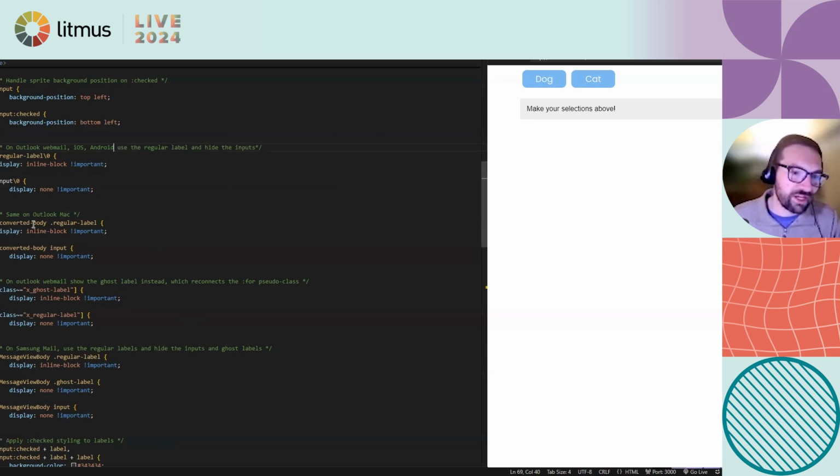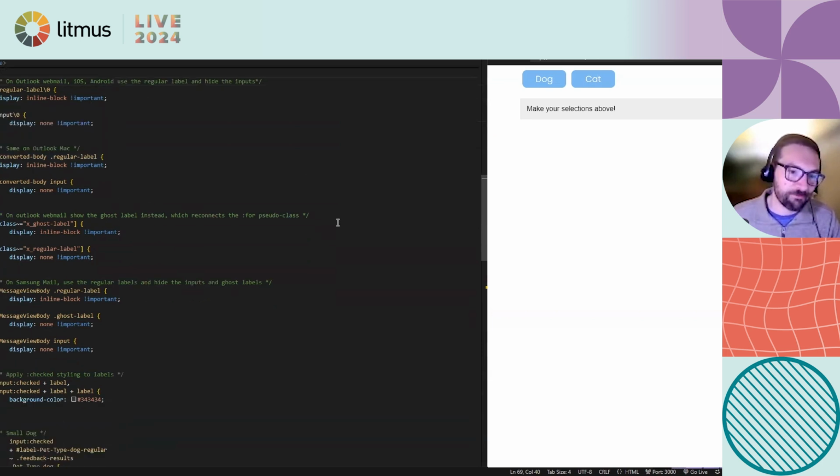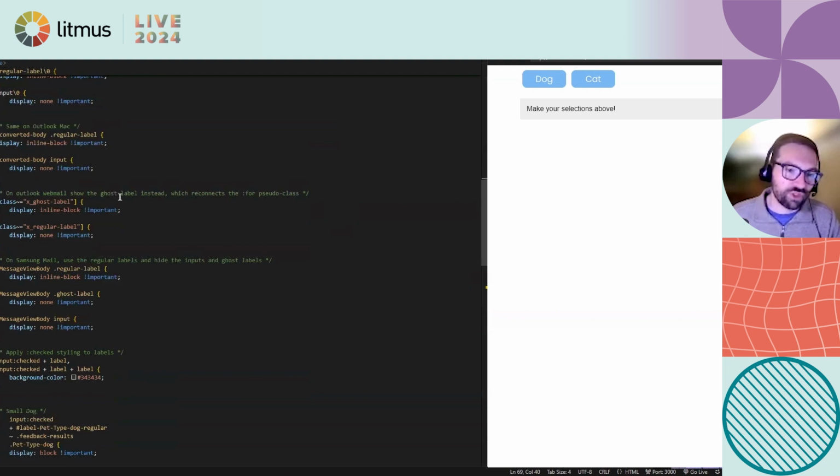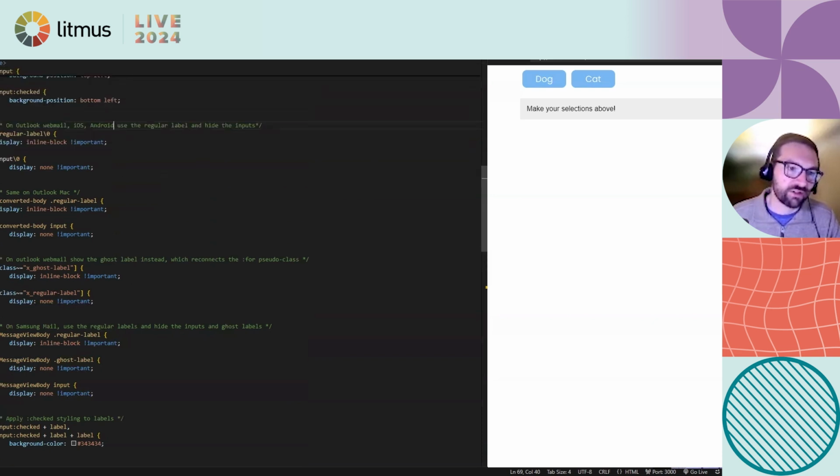On Outlook for Mac, we show the regular label as well. So it's the same styles. We're just targeting Outlook on Mac here. In Outlook Webmail, we show the ghost label instead, which reconnects the for pseudo class, and we hide the regular label, and the inputs are already hidden because they're wrapped in up here. This also applies to Webmail.